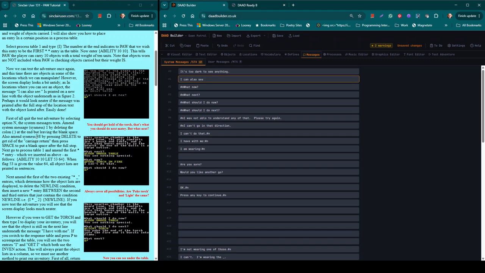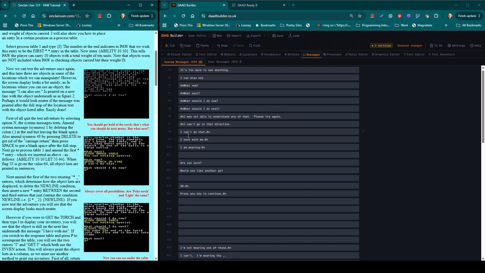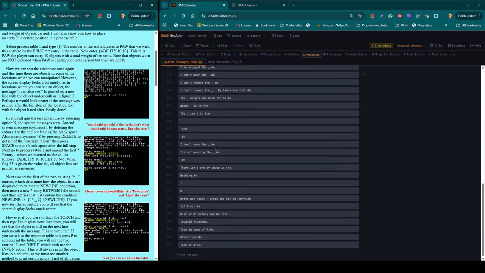Also amend system message 48 by pressing delete to get rid of the carriage return. So system message 48, just a full stop, we don't want the carriage return at the end. Then press space to put a blank space after the full stop. Now go to process table 1 and amend the first entry which we inserted as follows.